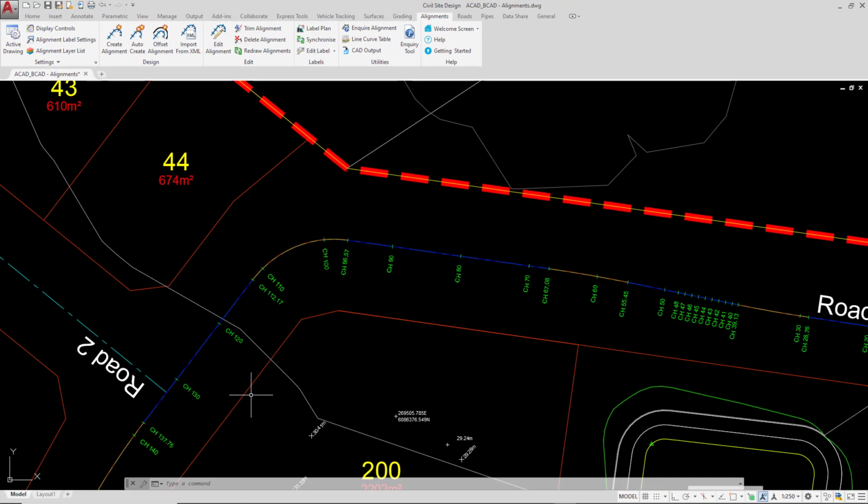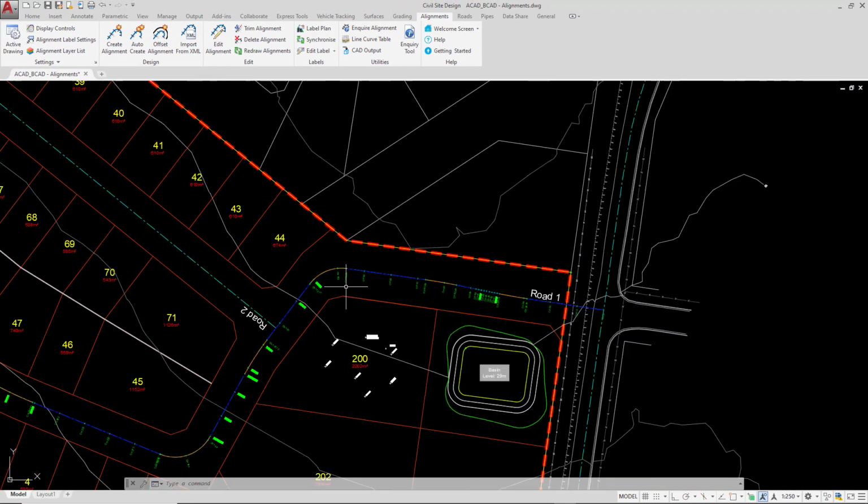Now we're going to review how we can edit the alignment once it's been created.